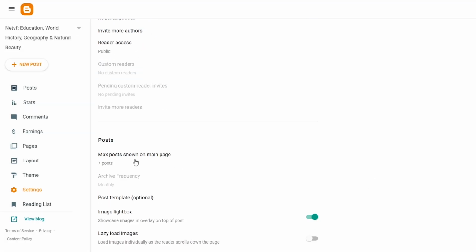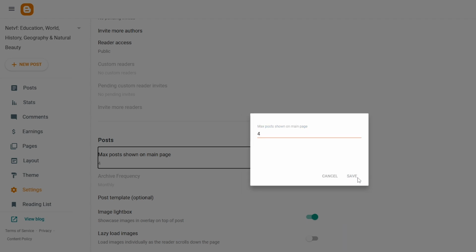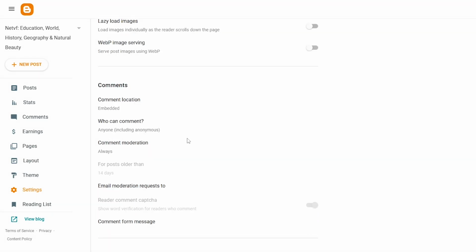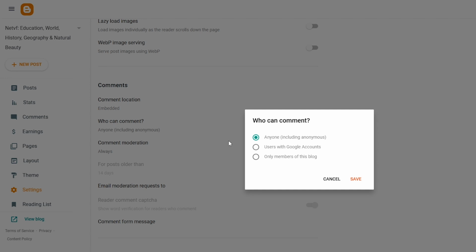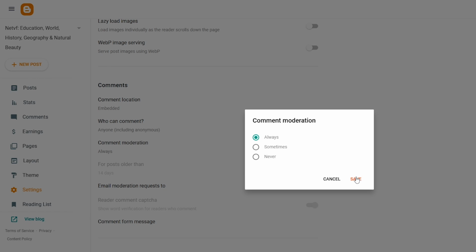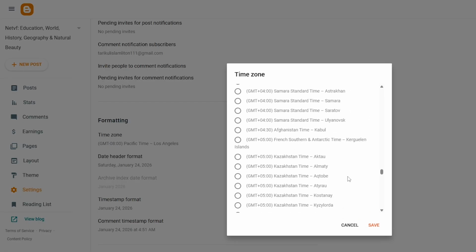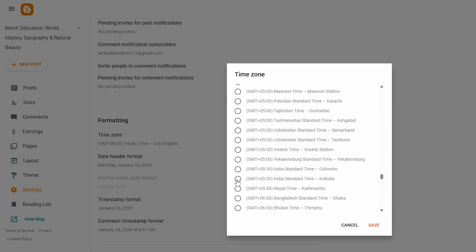To improve technical SEO, always show a small number of posts on the homepage. As a result, the homepage will load faster. In Who Can Comment? In this case, select anyone, including anonymous. Keep comment moderation, always. In the case of time zone, select the time zone of the country you are targeting to write for.